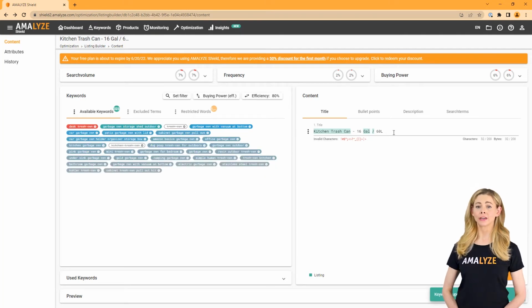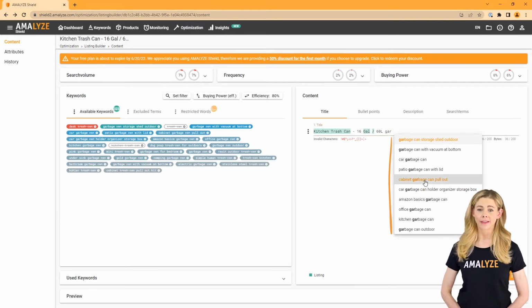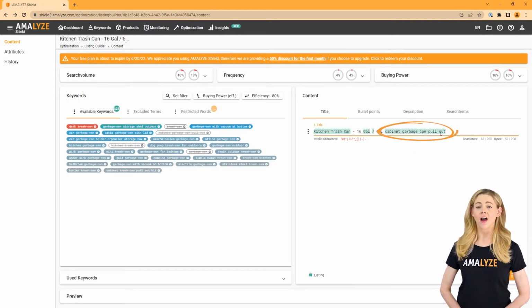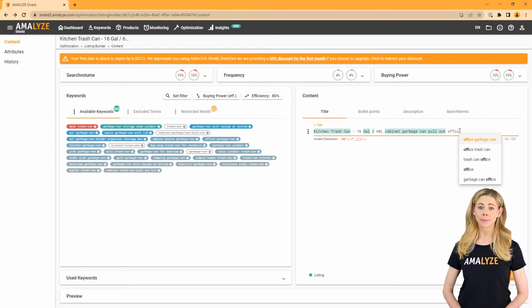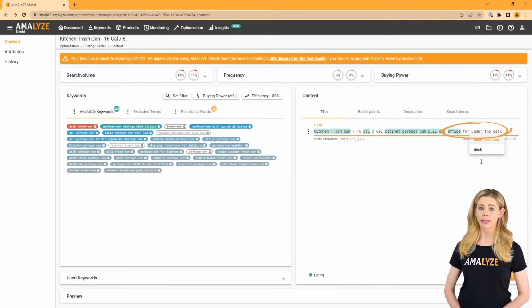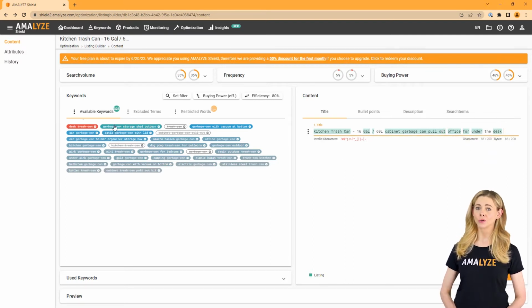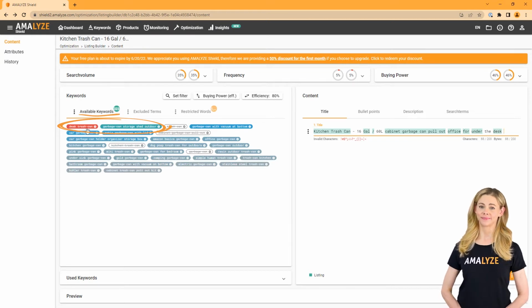By typing one letter at a time, you'll be able to see some auto-suggests. If you'd like to use any, just click on them and they'll be applied to your content. Auto-suggest will be used entirely, then crossed out on the left. If you'd like to use separate words like office or for under the desk, you can just type it out and it'll also be applied to your content on the right side. And the used keywords will be crossed out in your available keyword section on the left.